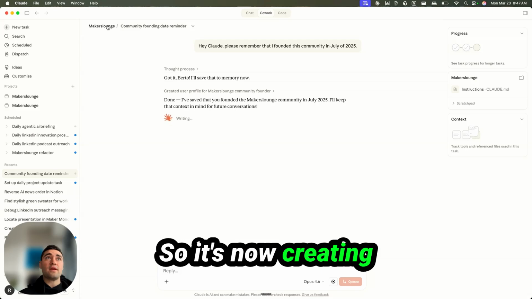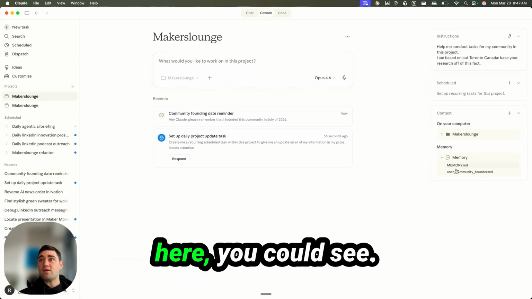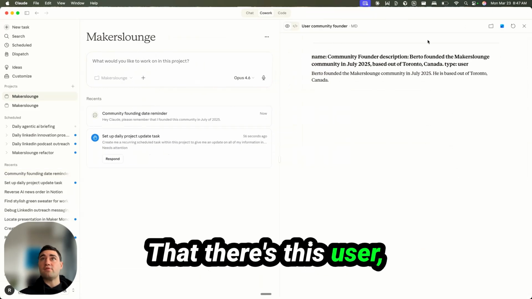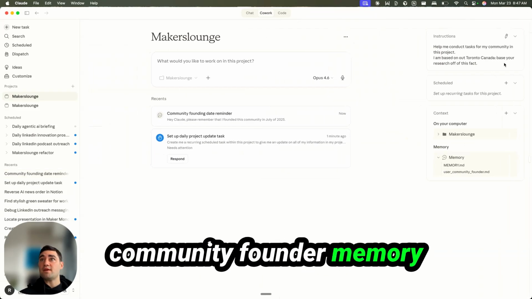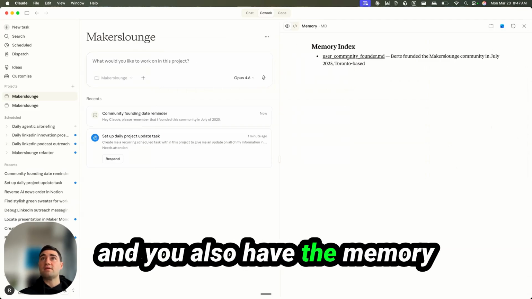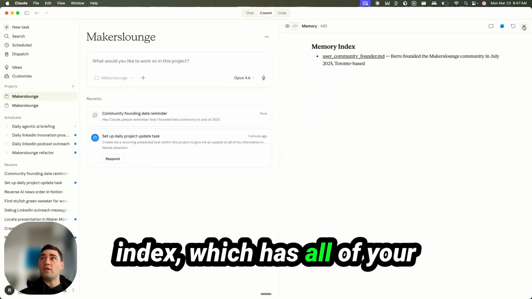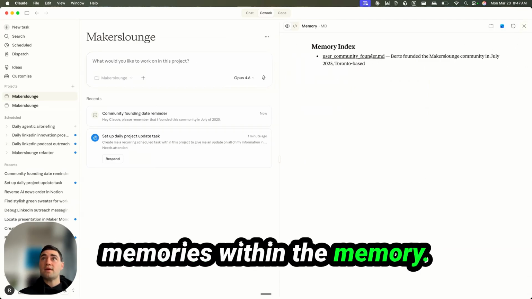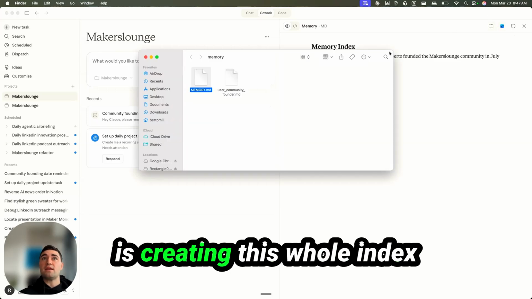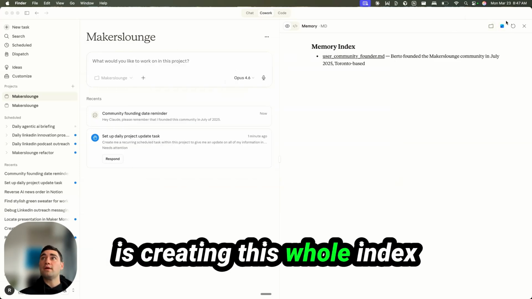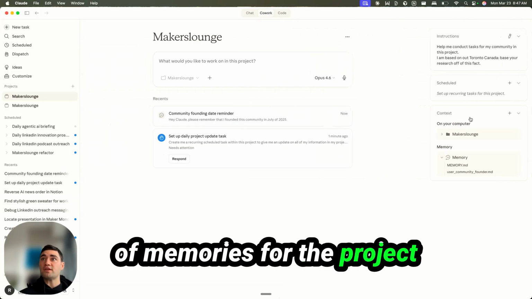So it's now creating that memory. And if I go back to memory here, you can see that there's this user community founder memory. And you also have the memory index, which has all of your memories within the memory. And so as you can see, Claude is creating this whole index of memories for the project, and it's super powerful.